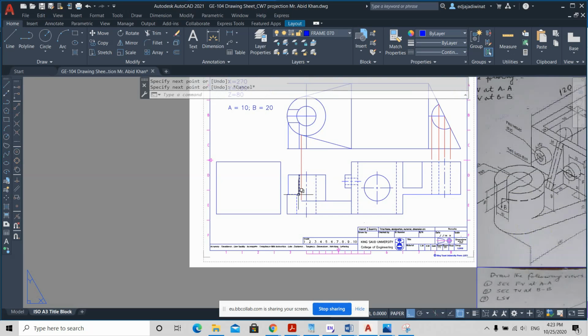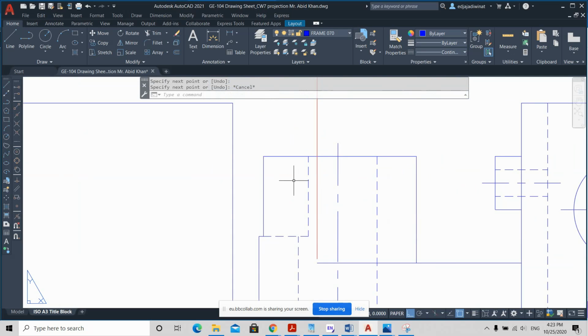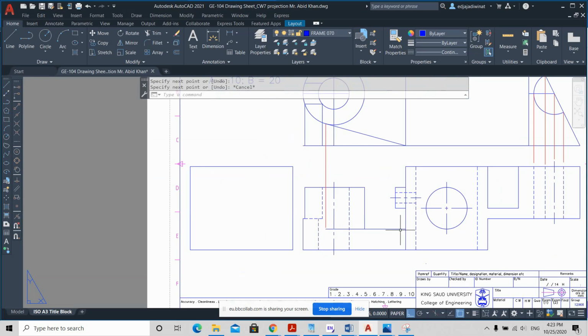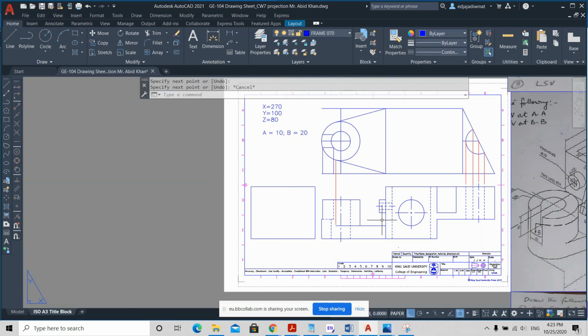So this thing is the cavity here. Because you cut it, that's why you see a step here. It's an empty space there. All of these, this line and that line, are obtained by projection from the top view.